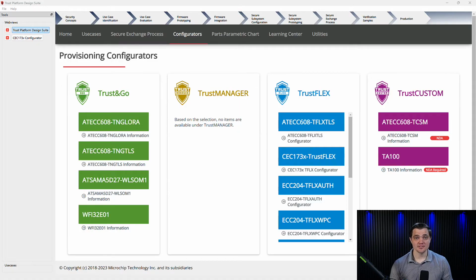Here in Trust Platform Design Suite, key revocation is one of those features that's very simple to enable, given that you don't have to configure much. You just select whether to enable it, and we'll select from one of two different modes. So to do that, again, we're starting from our home page in Trust Platform Design Suite. We navigate over to Configurators and select the CEC1736 configurator.